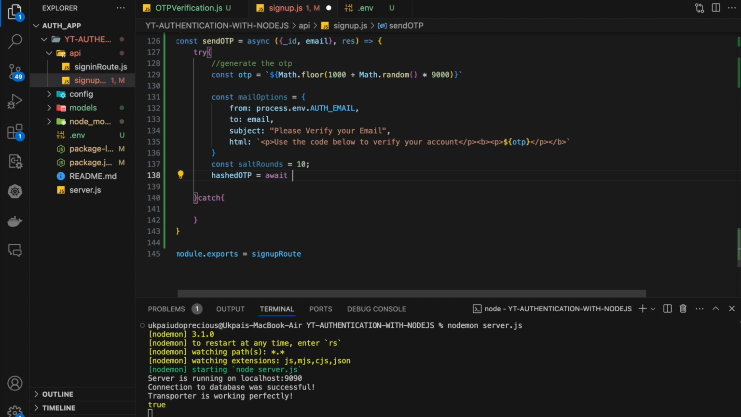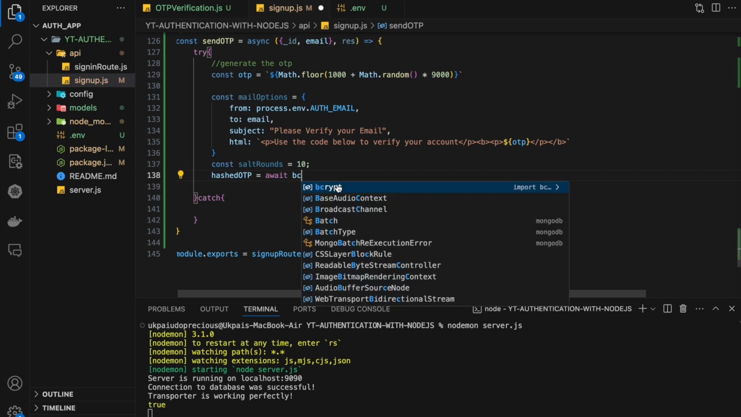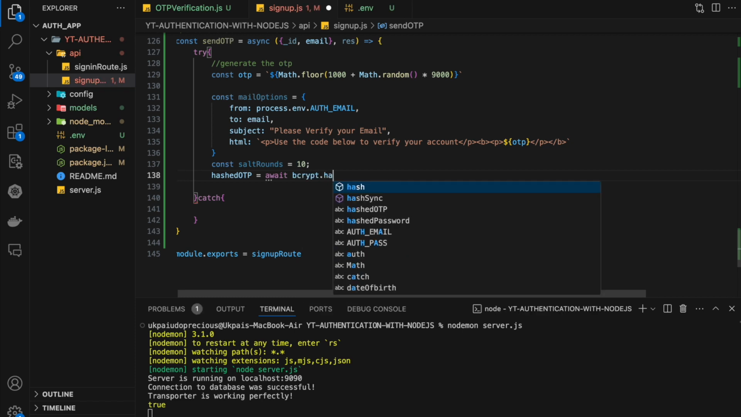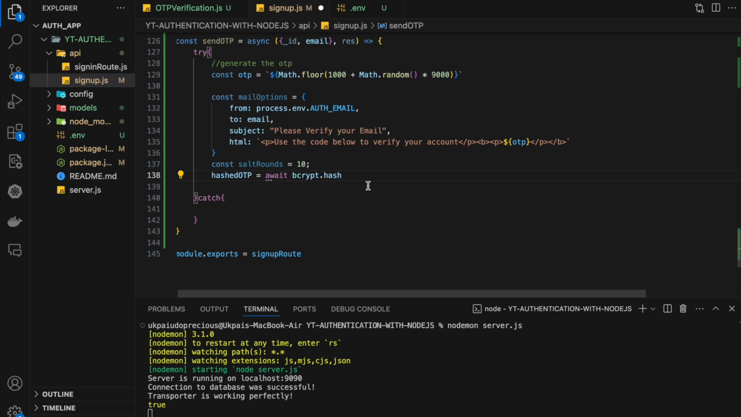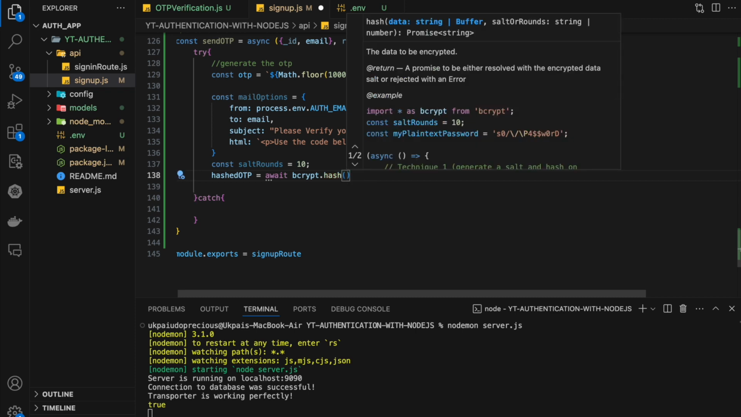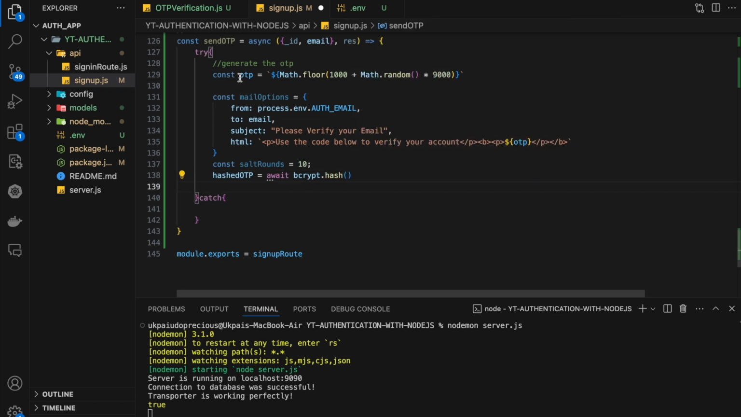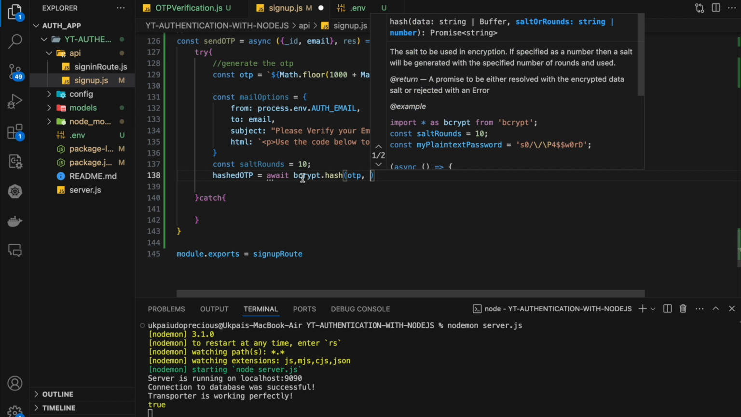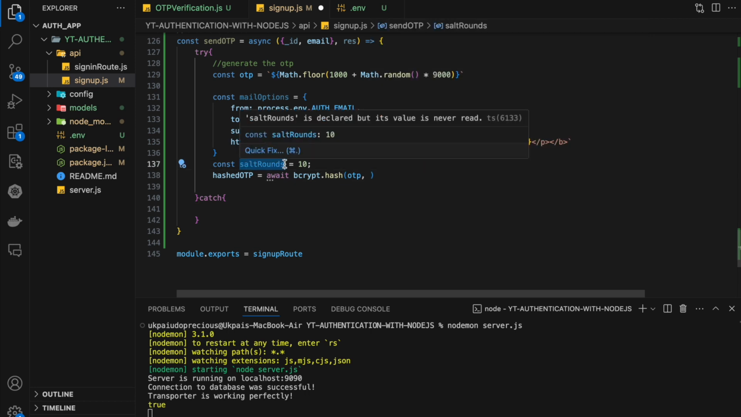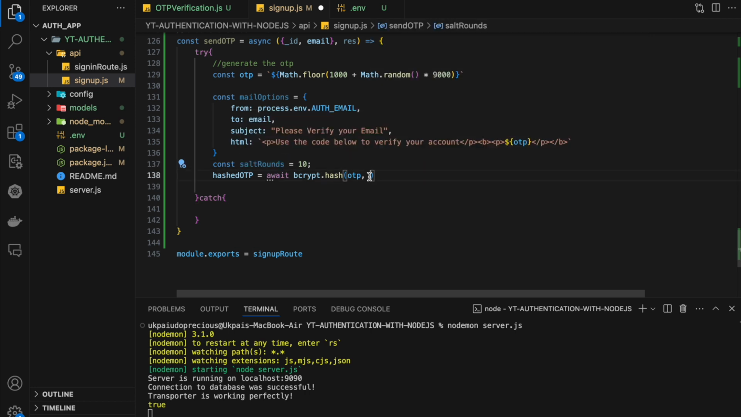So now you can go ahead and hash the OTP by calling the hash function on the bcrypt package. We have already installed the bcrypt package in the authentication video, and also we have imported it into the signup.js file. So you can go ahead and install bcrypt and import it to the signup.js file if you don't have it already.